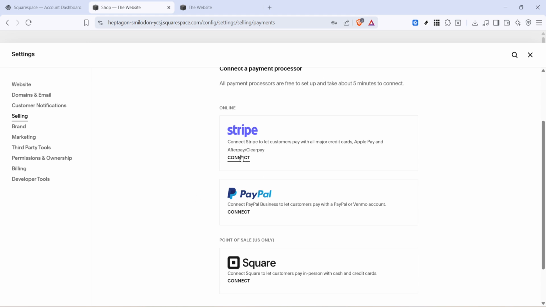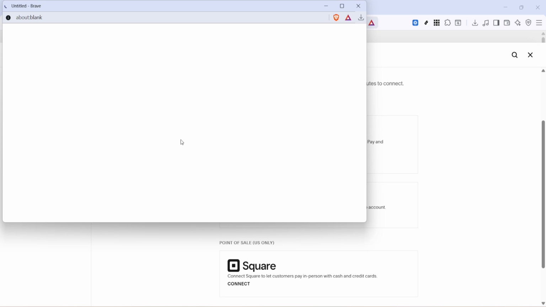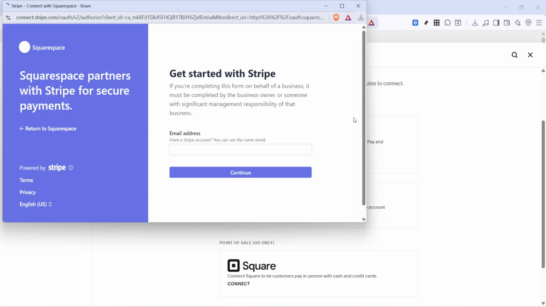As a quick tip, before you continue with the provider setup, make sure you have your business and banking information ready. That can help speed up verification and reduce interruptions during setup. It's also a good idea to confirm that the payment provider you choose is available in your country and supports the type of transactions you plan to accept.